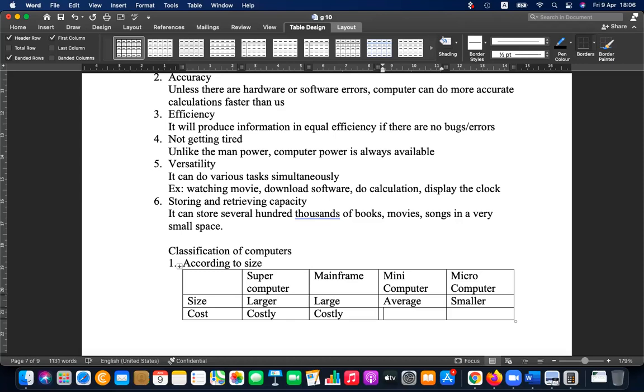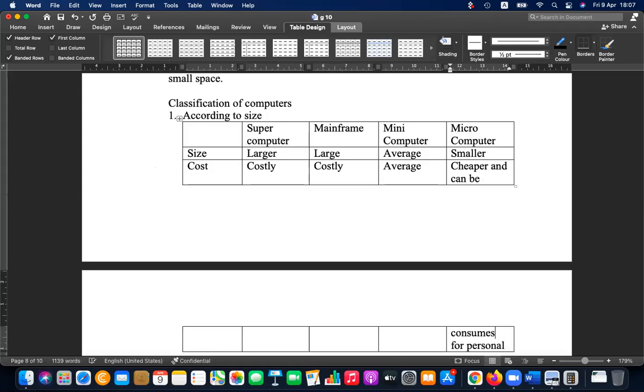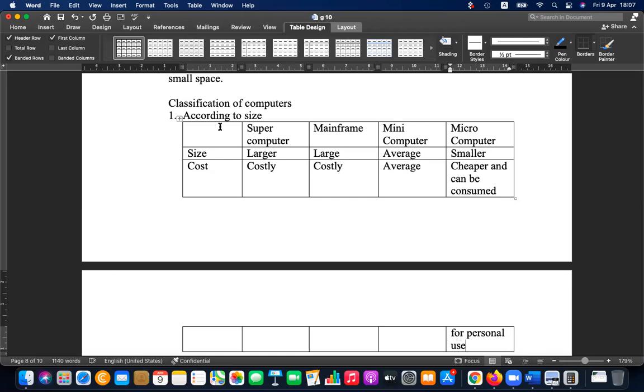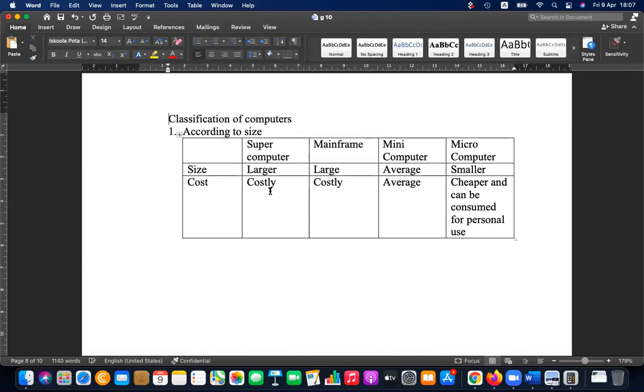Minicomputer is average, everything is average about it, but this is cheaper and can be consumed for personal use. If you don't have a company, it's useless to purchase a supercomputer or mainframe computer if you don't have a large company.